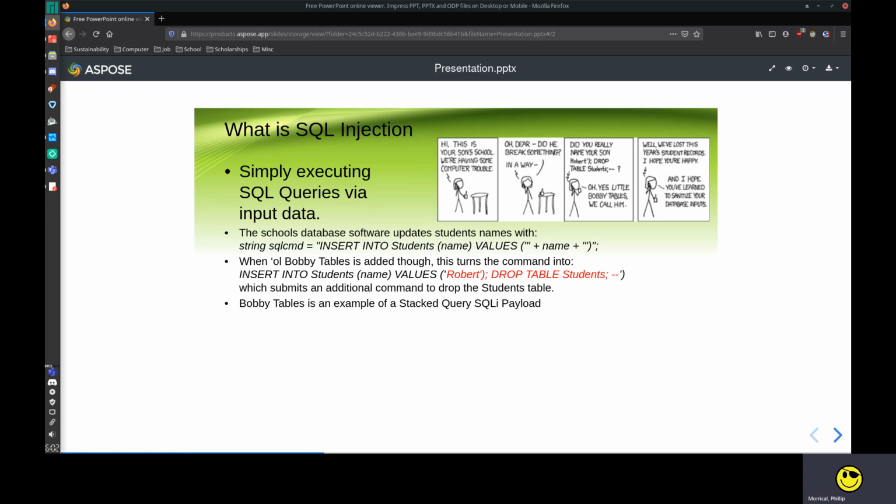So, little Bobby Tables here is an example of SQL injection. This is more specifically an example of a stacked query SQL injection payload. Since after Robert, that command ends, and this is the new command, DROP TABLE students. And you've probably seen this XKCD comic before as well. But SQL injection is simply executing SQL queries through input data.